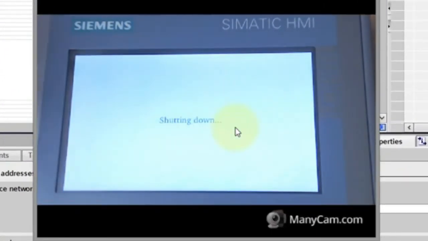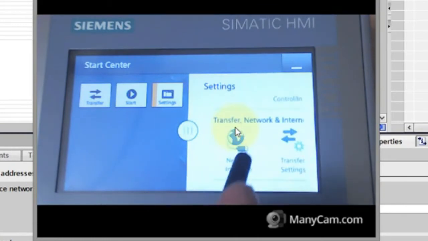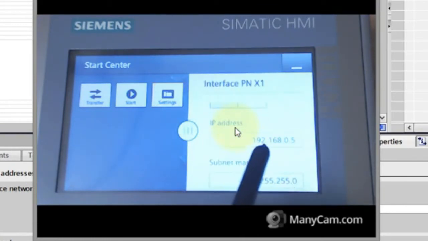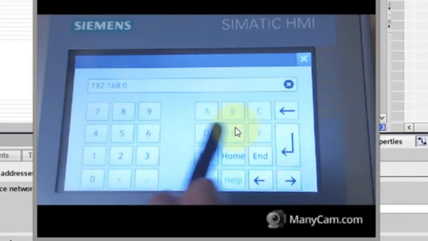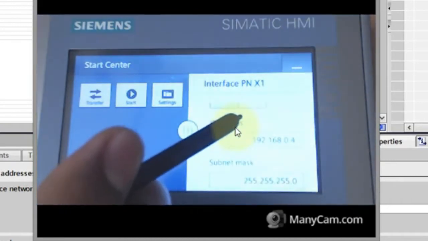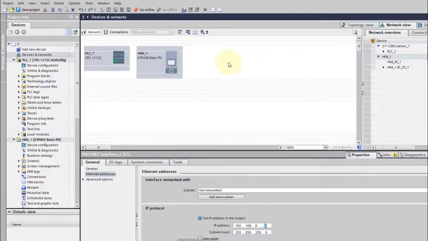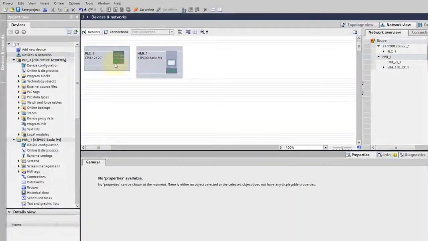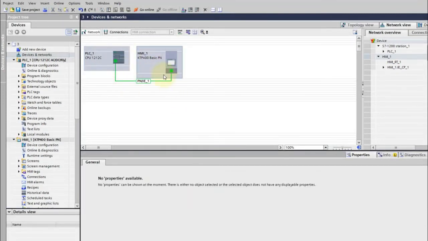I will shut down this HMI so that I can access the settings. So in the settings, I can see network interface. So this is 5. I can change that to maybe 4. All right. So this makes sense. Okay. So the IP address is changed to 4. Now I have to make sure it's 4 here. Now to link this PLC and HMI, all I have to do is just click and drag. So that's how you link your PLC and HMI.